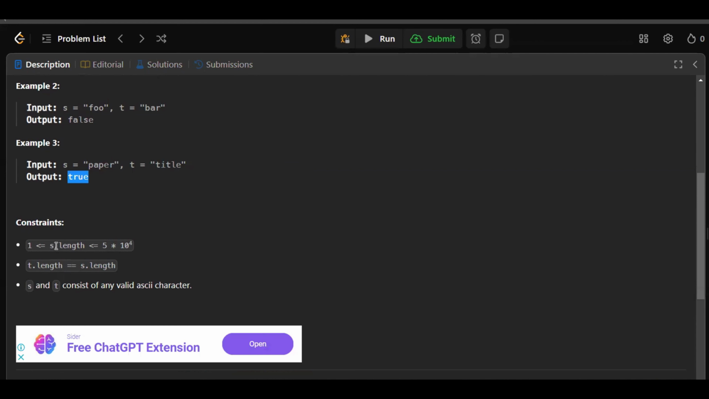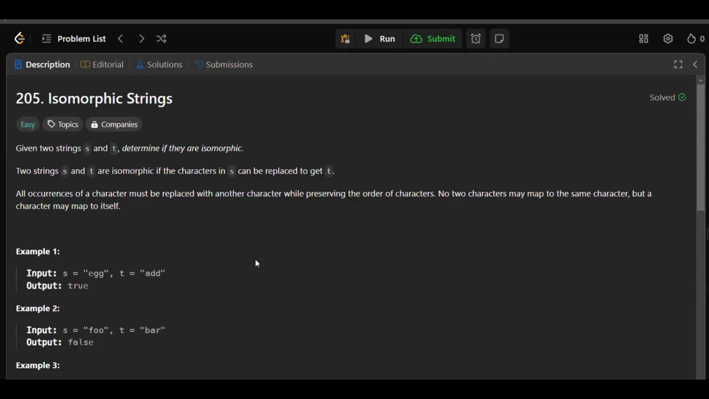The constraints are: the string length can be between 1 and 5 times 10 to the power 4, and both strings have equal length. And strings S and T consist of any valid ASCII characters. I hope you understood the problem. Now let's move on to the algorithm.